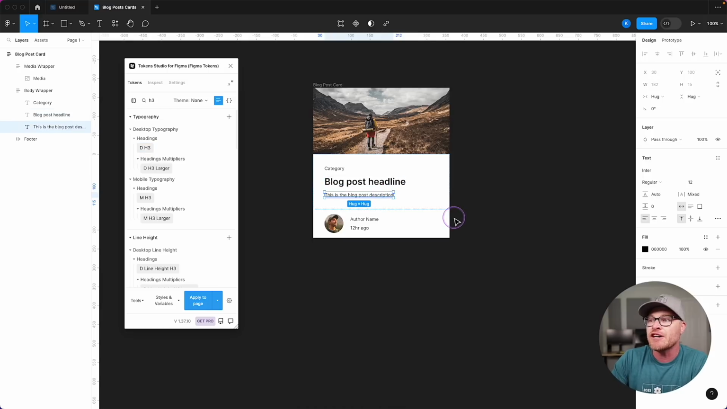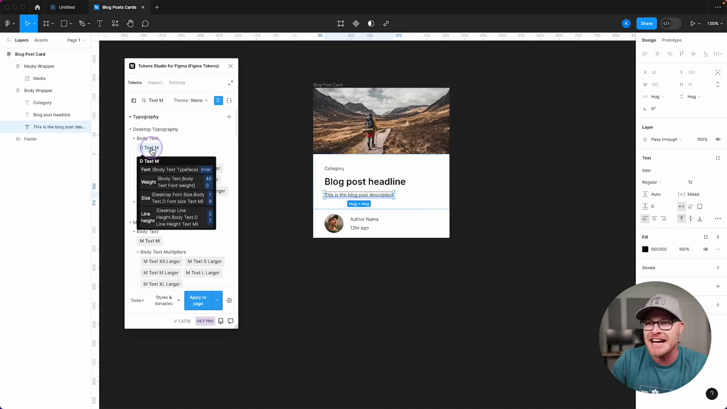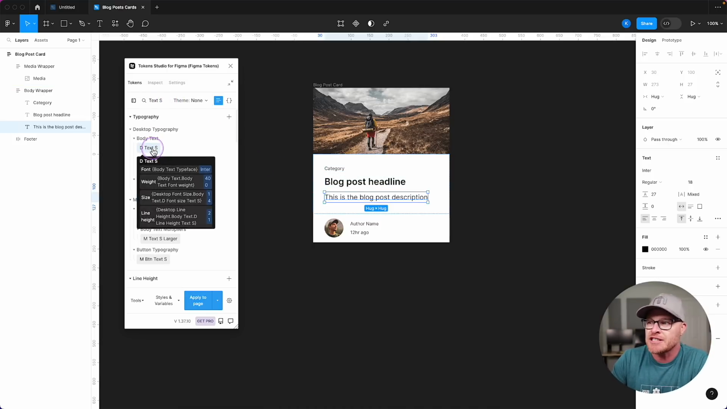Okay, so then I'm going to come over here to the blog post description. I'm going to say that this is going to be text M, and I want my text M. I'm going to left click and it's going to give me text M. But actually I'm thinking now, you know what? This would be better if it was smaller text, because text M for a blog post card may be a little bit big. I want smaller text. So I'm just going to switch this to text S, okay?